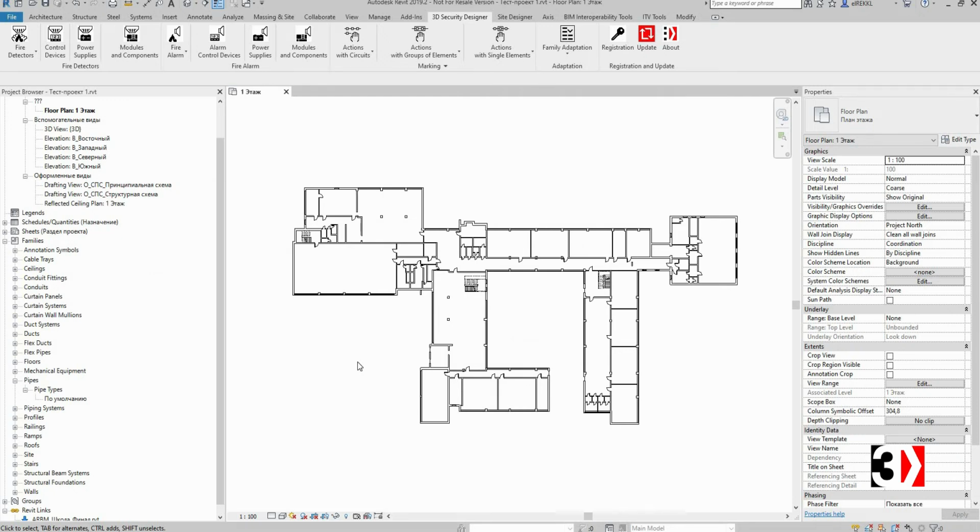Let's take a quick look at each of the toolbars. The first panel is the fire alarm panel. This panel consists of 4 tabs, each of which is responsible for selecting a specific category of equipment.